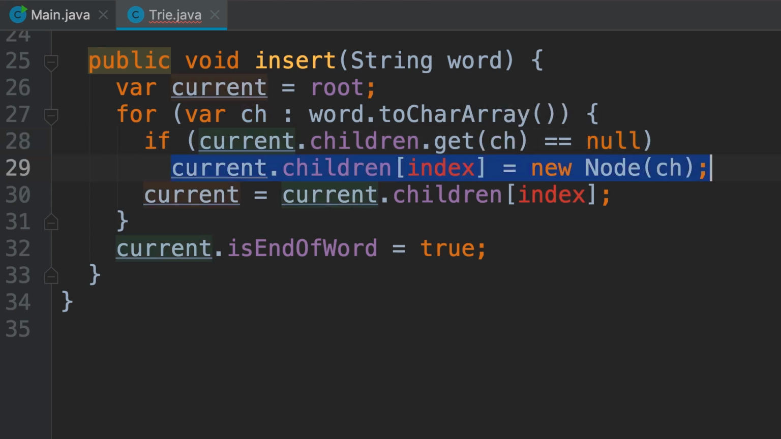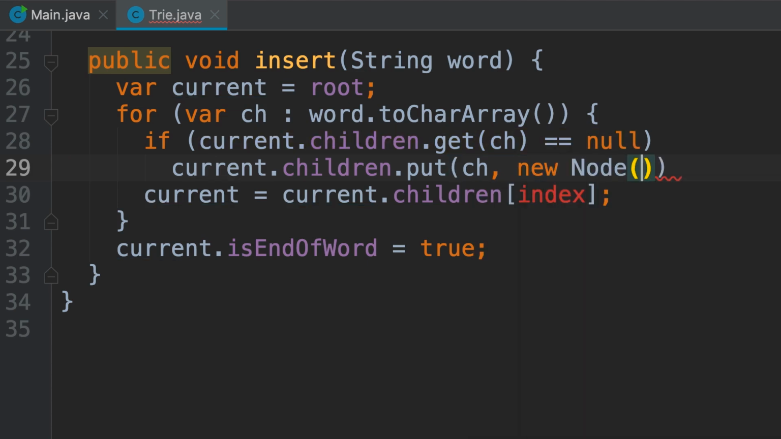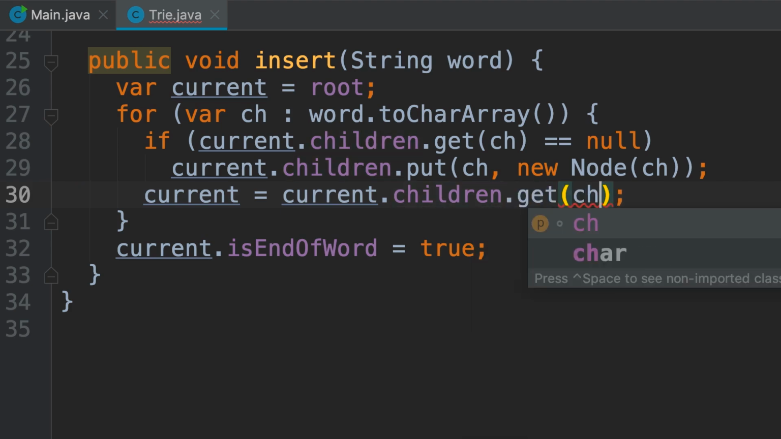So on line 29, we call current.children.put. Our key is the current character and our value is a new node object with this value. And one last change. On line 30, we need to call current.children.get this character. This will return the node for this character. Now, with this implementation, we no longer waste space in memory. However, this implementation has a tiny problem in terms of object-oriented design, and we're going to look at that next.